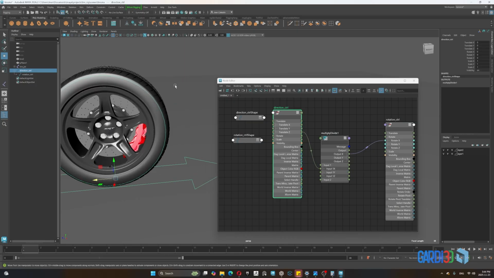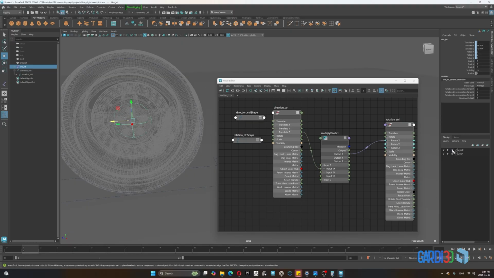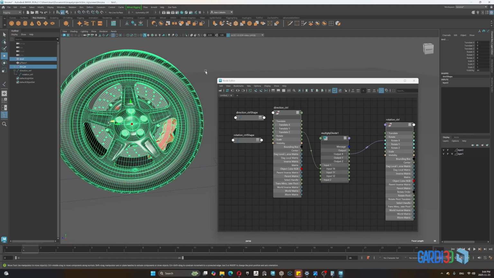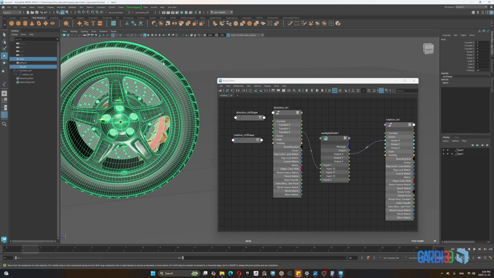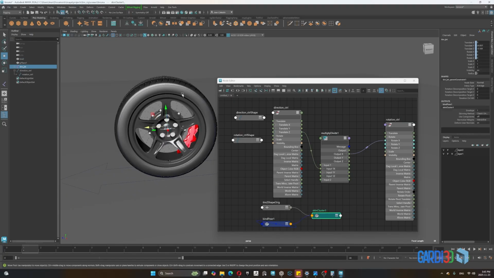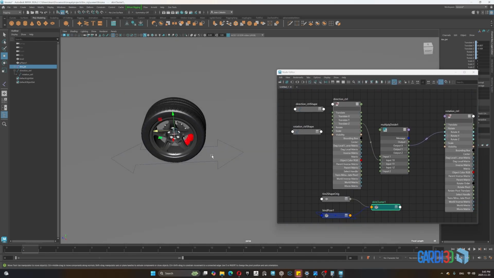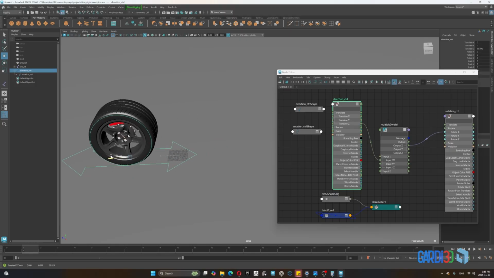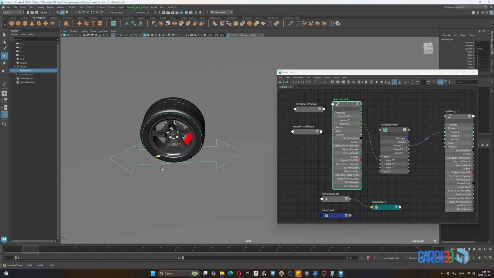We are going to do the final step. Easy. We're going to take our joint and our tire. Alright. The tire. We'll take the joint and the tire, and we are going to skin. Bind skin. So let's take our direction. Now we have the tire completely rigged and following the direction.